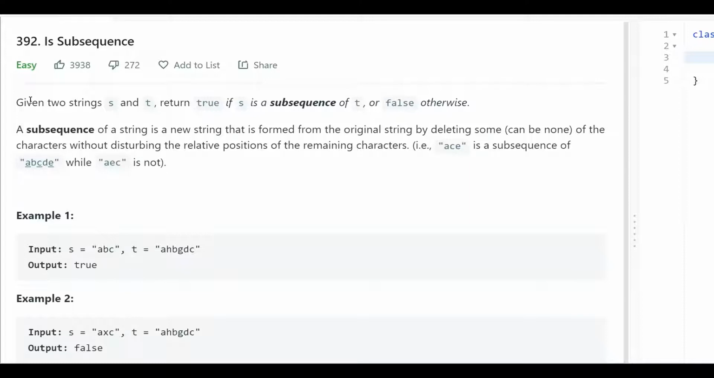A subsequence of a string is a new string that is formed from the original string by deleting some, can be none, of the characters without disturbing the relative position of the remaining characters. That is, ACE is a subsequence of ABCDE, while AEC is not. Why? If this is the s string AEC, and this is the t string ABCDE, then AEC is not a subsequence of ABCDE because the position of the characters is altered.